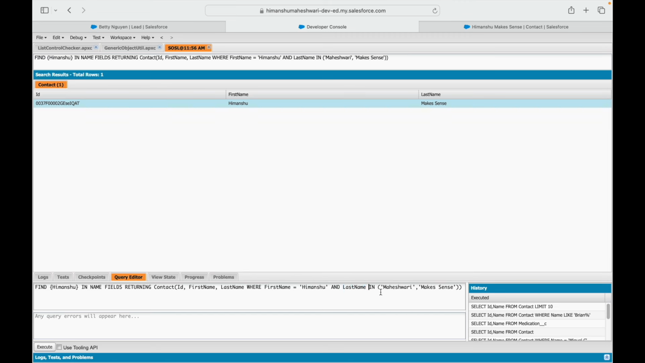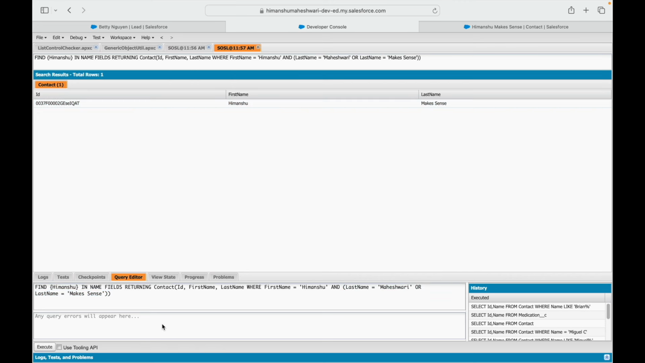There's another way of writing it, right? So you can say and, if you are not familiar with the in keyword, how can you write it? You can say last name equals Maheshwari or last name equals makes sense. So you can even do that. But in is always better, right? So that's a better way to write it. So you can write it this way also. Both have the same meaning, both execute in the same way.